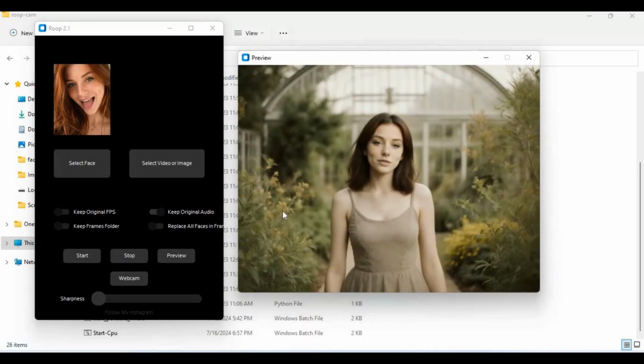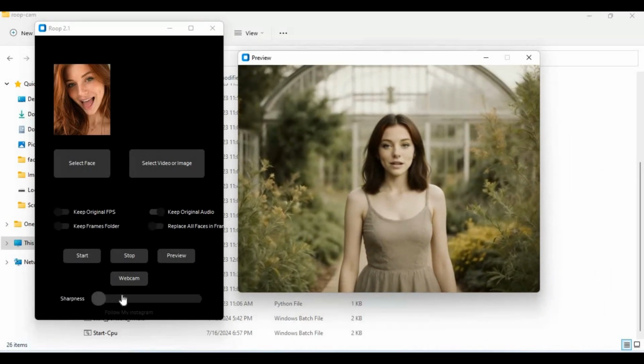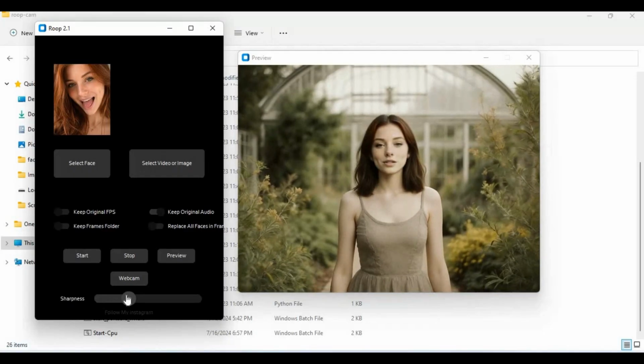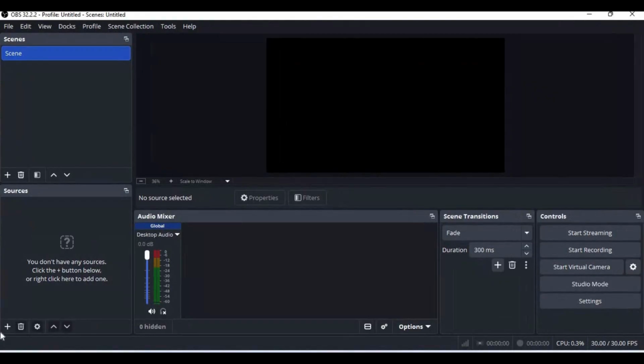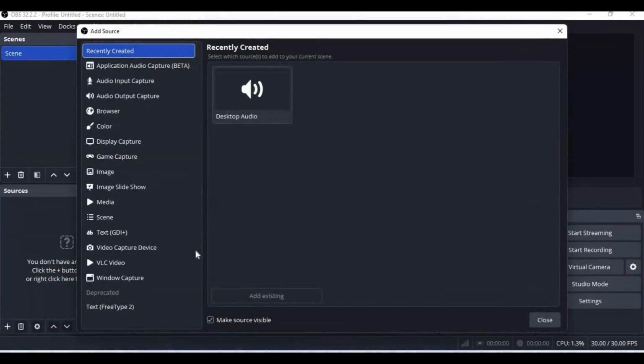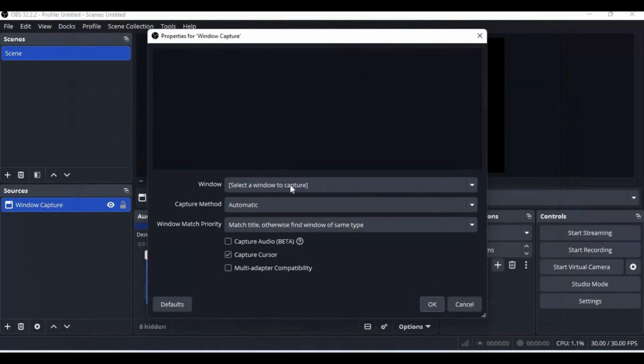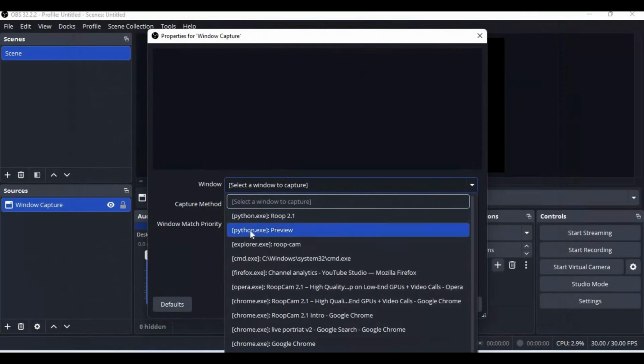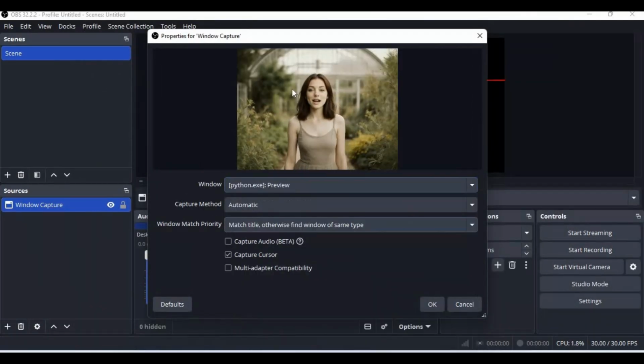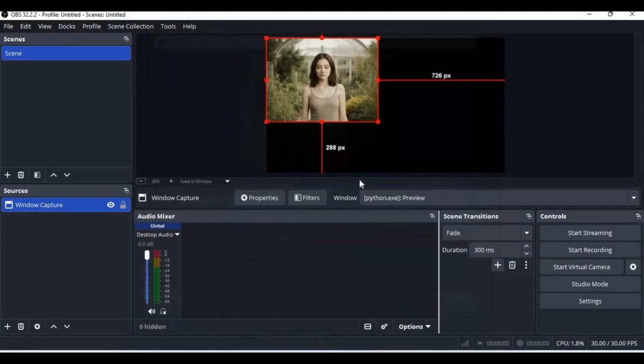To use it for video calling, start OBS Studio. In OBS Studio, choose the Windows Capture option. In Windows Capture, choose Python Preview. Click OK and adjust the preview.